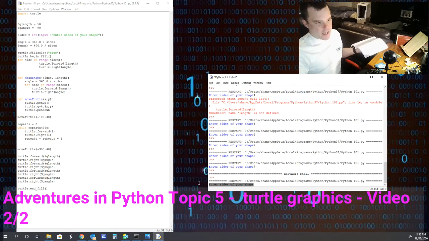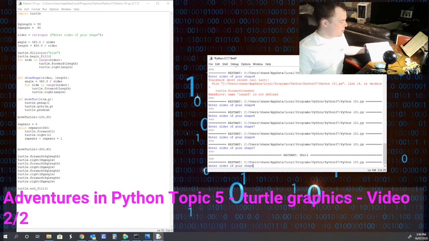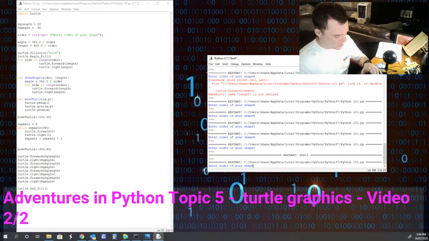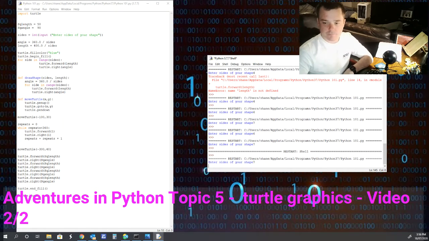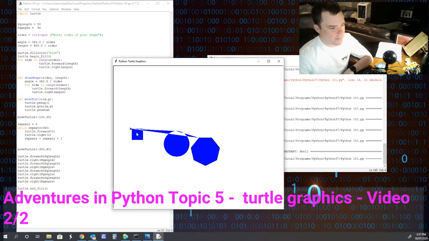Now you can see down here in your shell, it's asking how many sides you want to put in. Say I want to draw a shape with 7 sides. Now it's drawn me a shape of 7 sides. As it's turtle, it's going to take its time. See this cluster here, it's now drawing other shapes. It's drawn another shape, and there, it's drawn my hexagon, my circle, and my square.